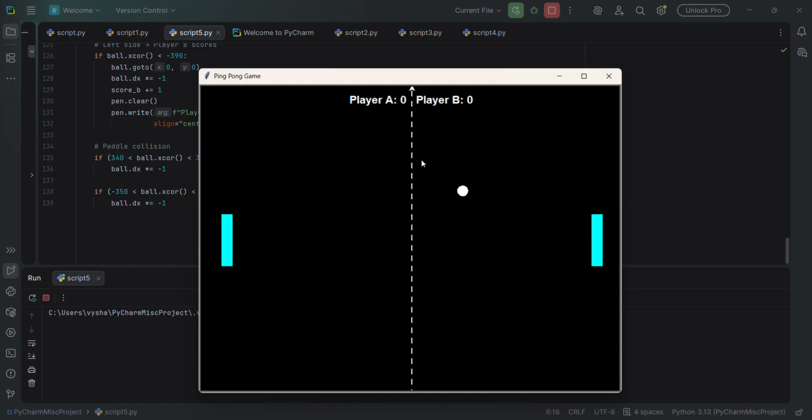So, this is the ping pong game that we created using the turtle.